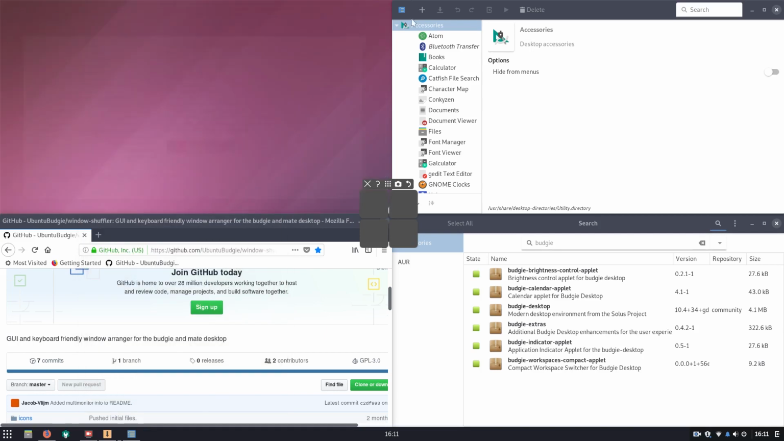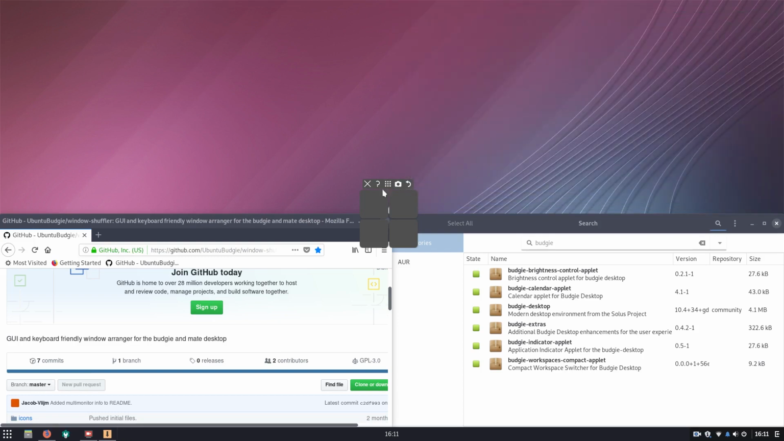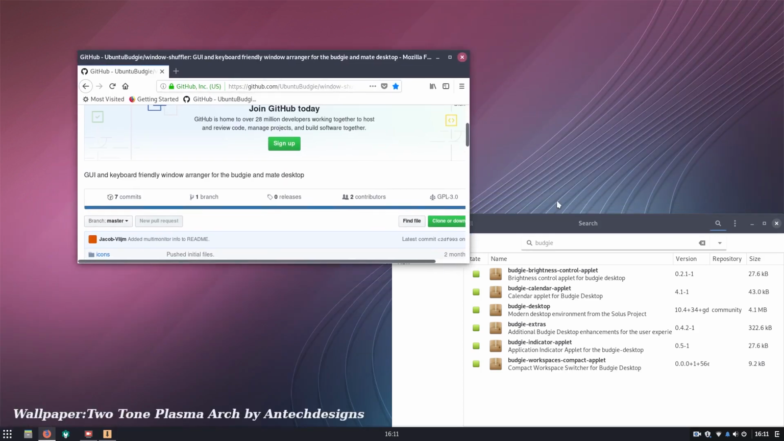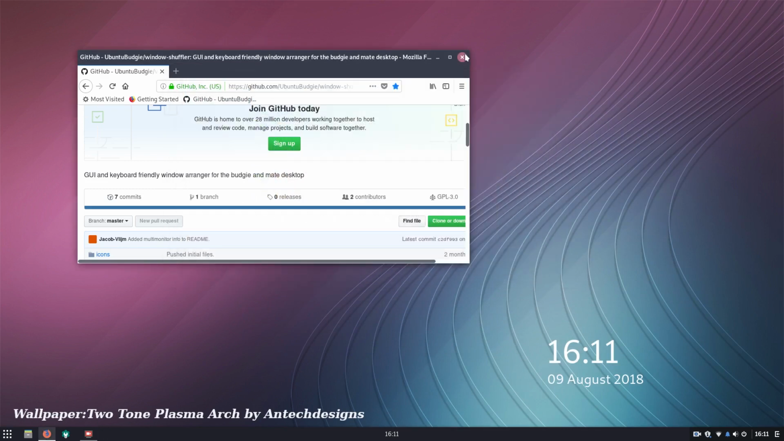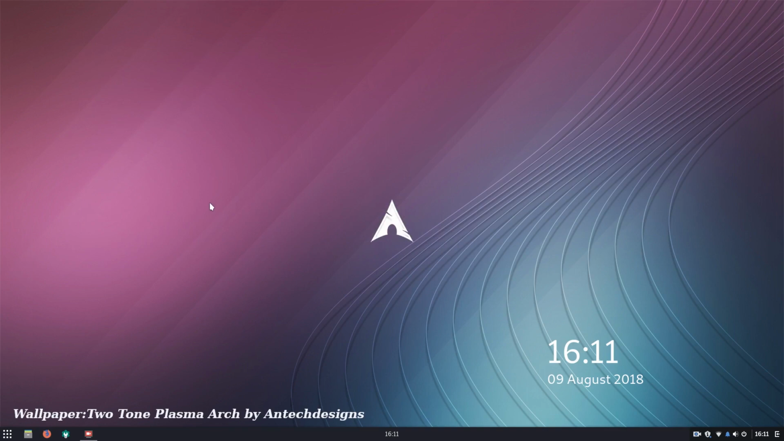So that's pretty cool. And I might have borrowed a theme from Ubuntu Budgie, because I like that theme, and that's Pocillo, I'm not quite sure how that's pronounced. The background is courtesy of the two-tone plasma arch by Antech Designs. Thought that was quite a nice wallpaper and very fitting for this video and for the Budgie desktop, considering I'm on Arch, so that looks quite nice.